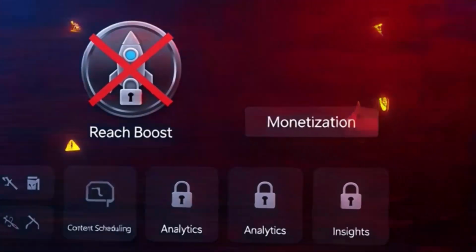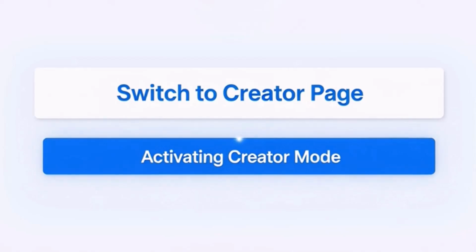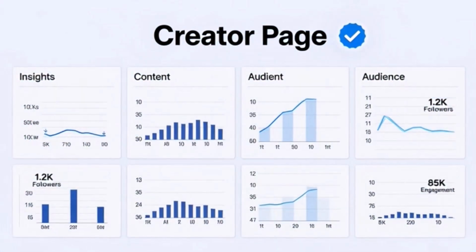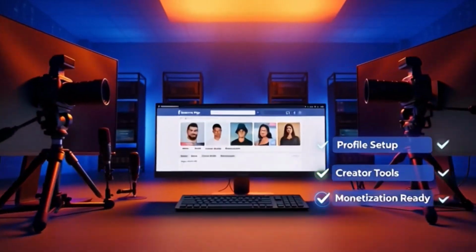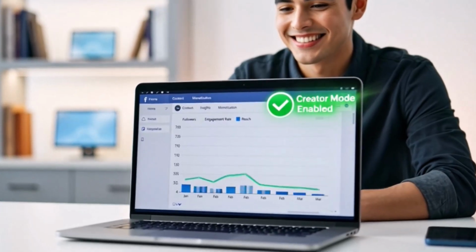Important pro tips. After switching to creator mode, always turn on professional mode. Enable monetization settings. Optimize bio and category. Add profile cover branding. Post reels consistently. This trains Facebook algorithm to treat you as a real content creator.